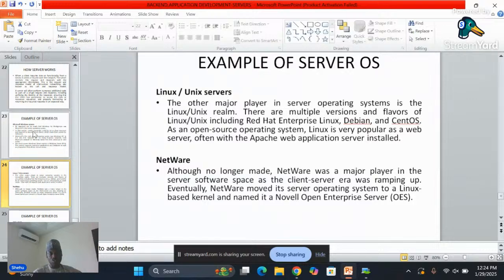So, and Linux is open source. Open source means you can go online on the internet, you can download it, install it, and start to use it. Because most of our servers, basically everyone we work with, runs on Linux servers, right?